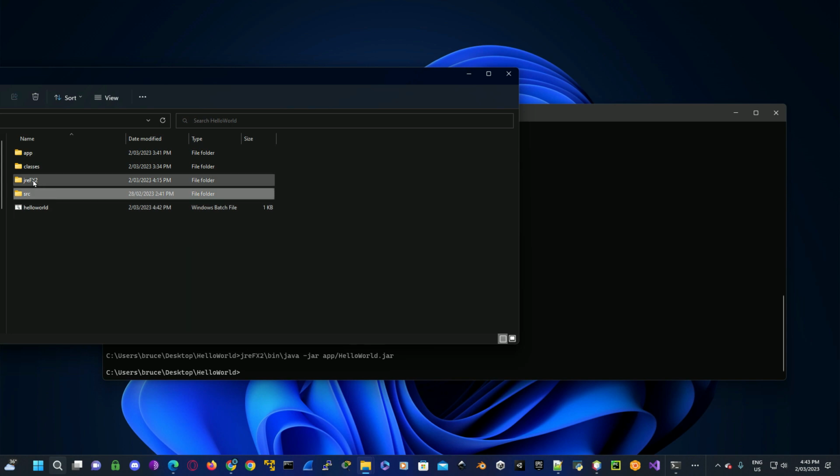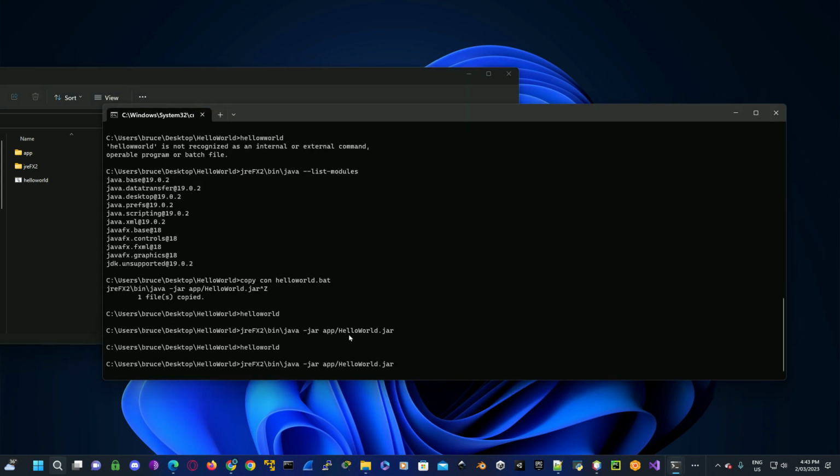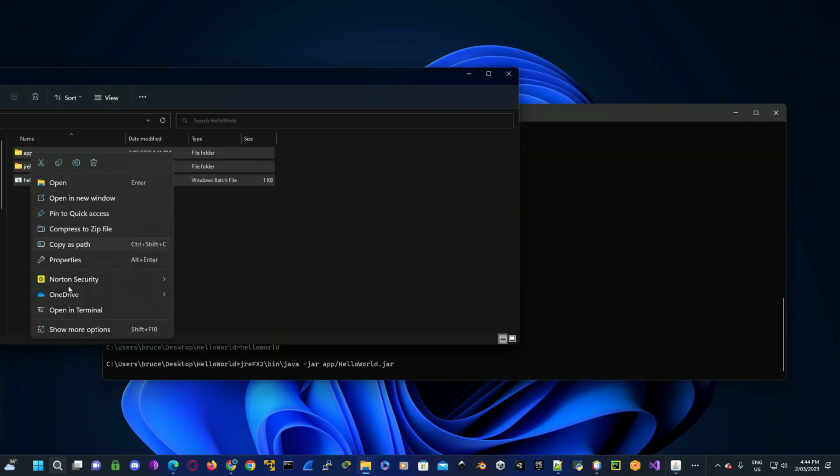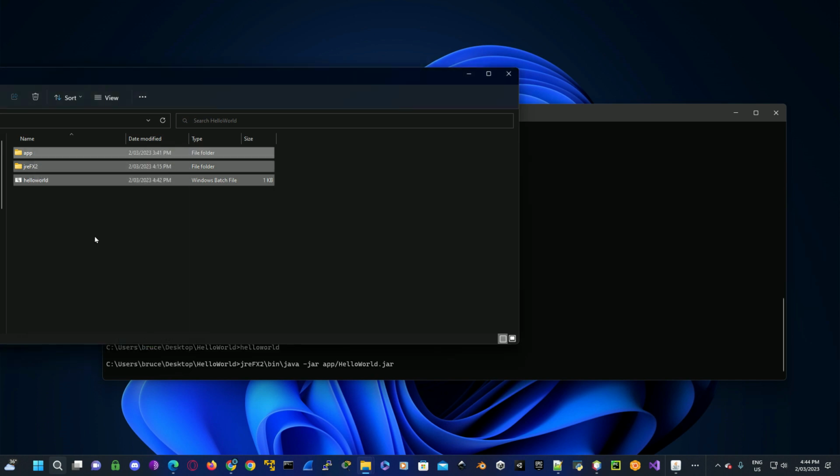So if we delete these others and then run our application again, we have a standalone application. And you'll see, if I go to properties, this application only takes up 90 megabytes, including Java. Original installation of Java by itself is around about 300 megabytes.